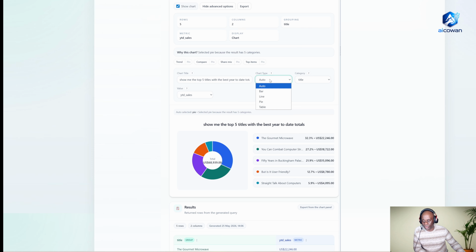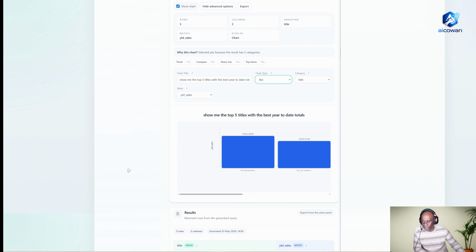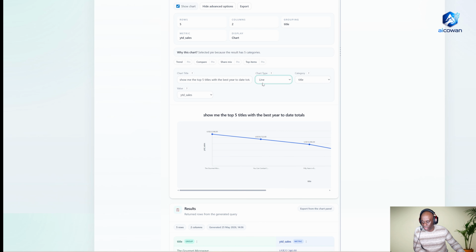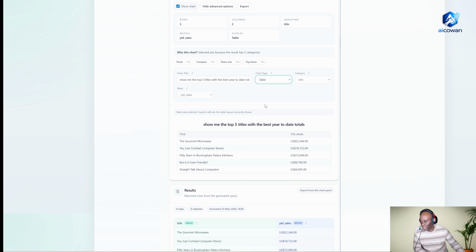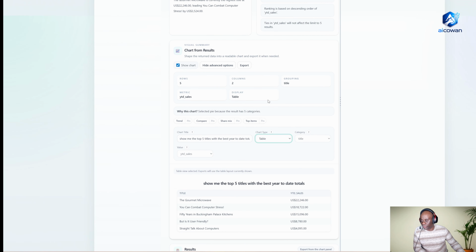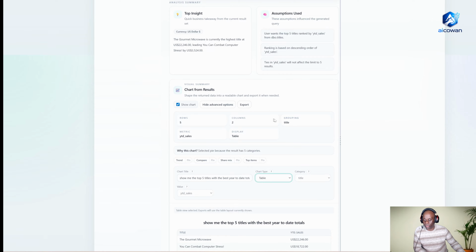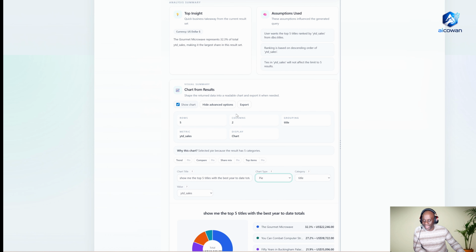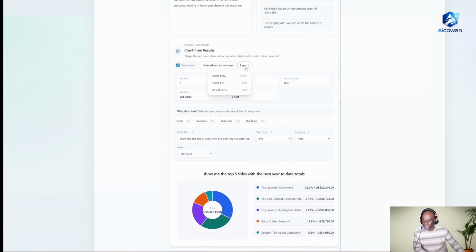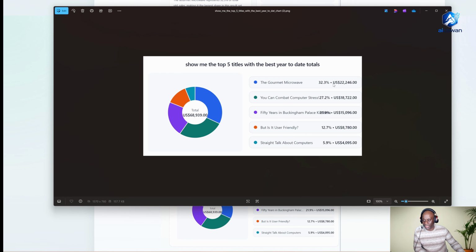But with this drop down, you can pick whichever chart you like. So you can have a bar chart, and it'll go into a bar chart for you like this. And there's a line chart. There's a pie chart that you've seen, and there's just a normal table. And with this, you can do some exports. So if I was to pick pie chart again, I can export this pie chart. So if I click on export and press chart PNG and open this up, you can see now that it's got a pie chart.